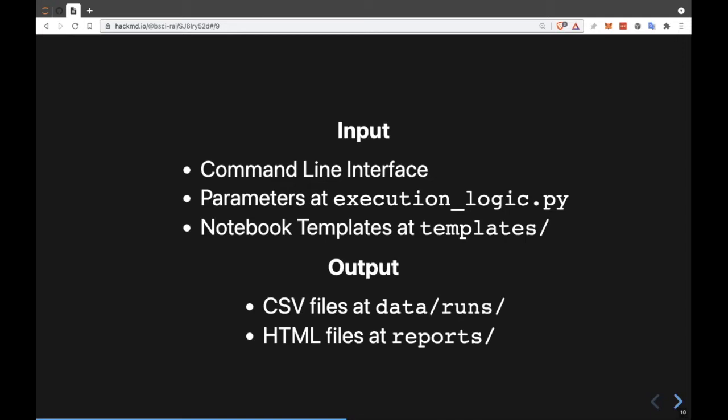The third one is the templates folder in the digital twin folder, because the reports that are generated by the digital twin are Jupyter notebooks, functional Jupyter notebooks, and the digital twin uses those notebooks as templates, so that every time the digital twin is executed, a report is generated based on that notebook.